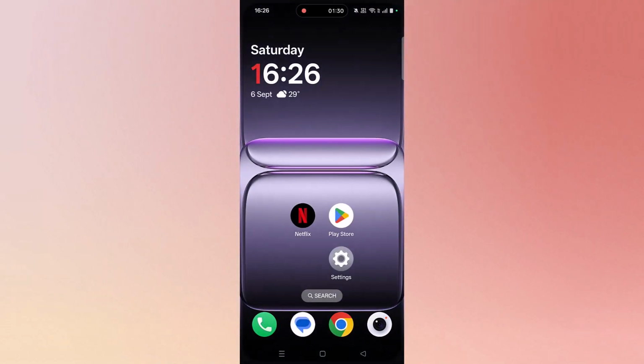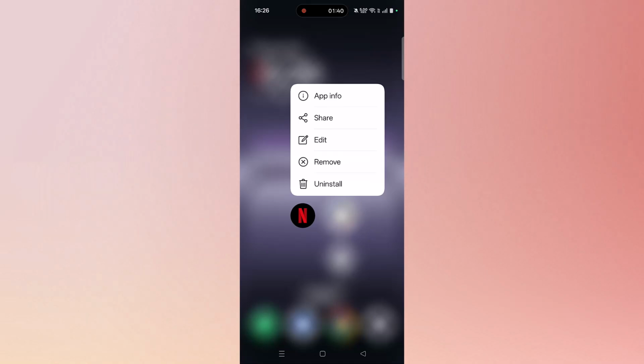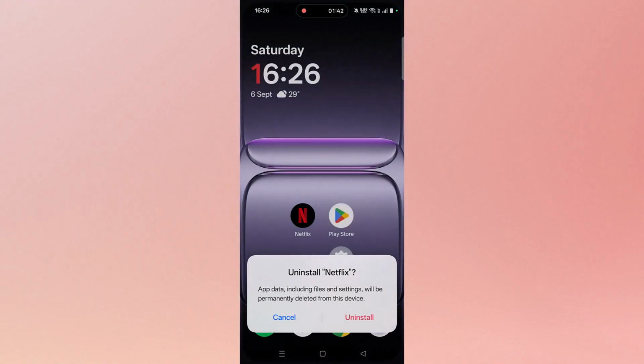If not, then follow the second solution. The second solution is to uninstall the Netflix app first of all. So tap and hold the Netflix app and then click on Uninstall, and then again click on Uninstall to uninstall the Netflix app from your Android device.